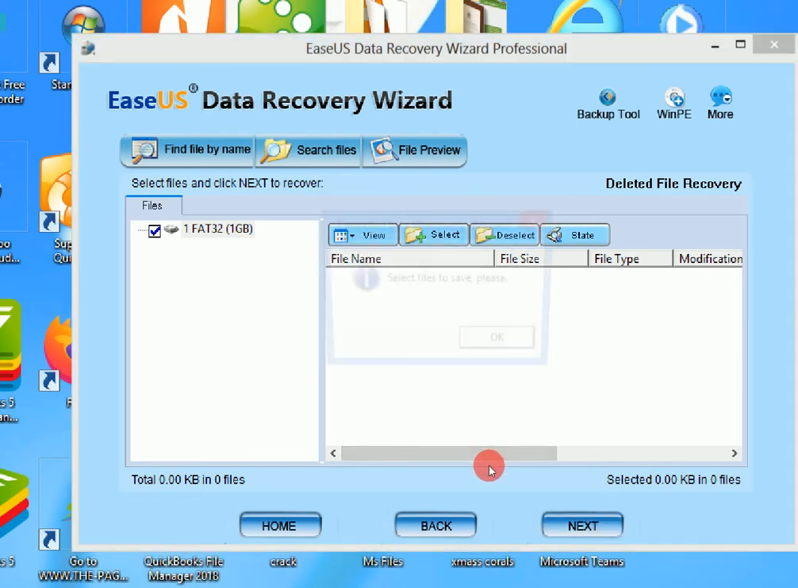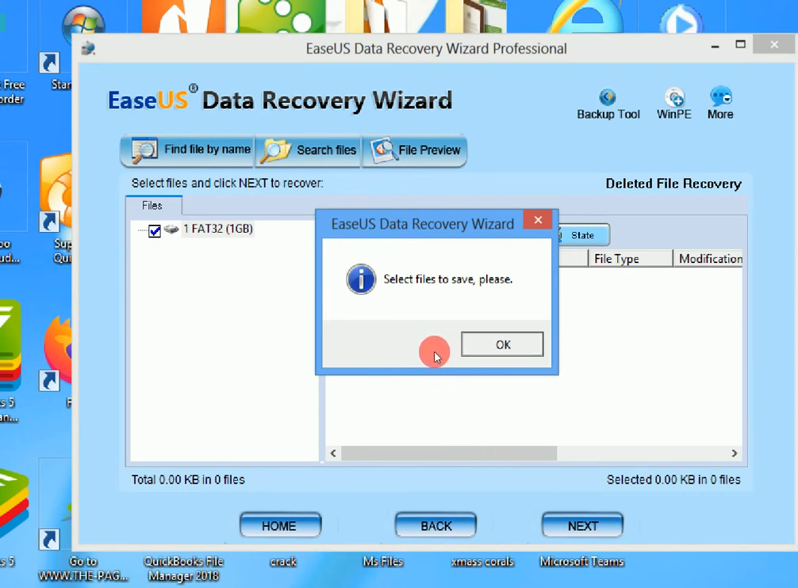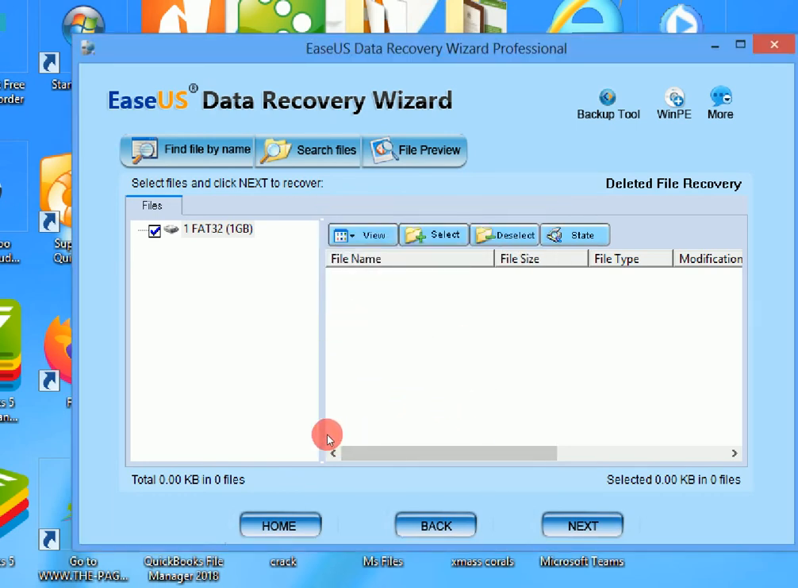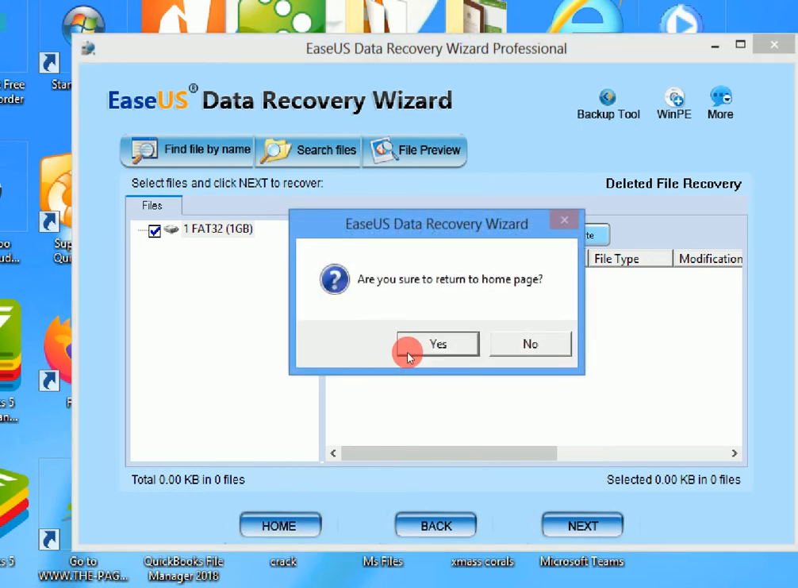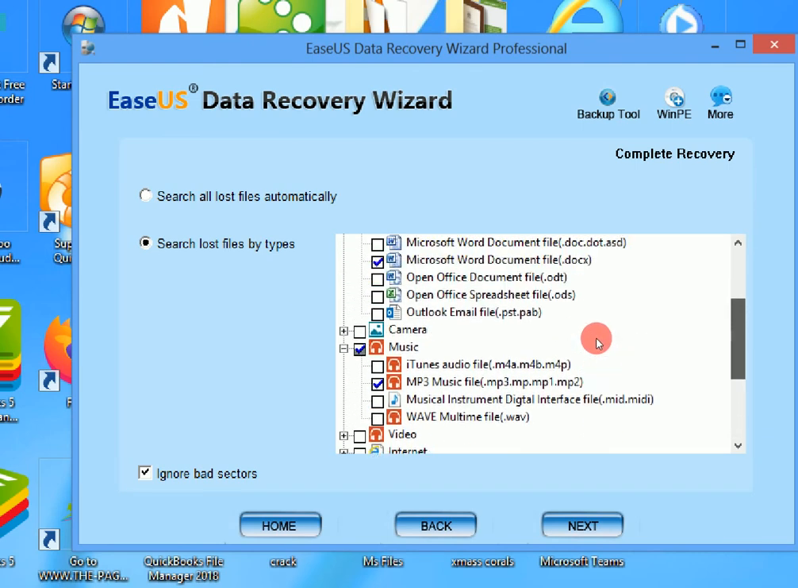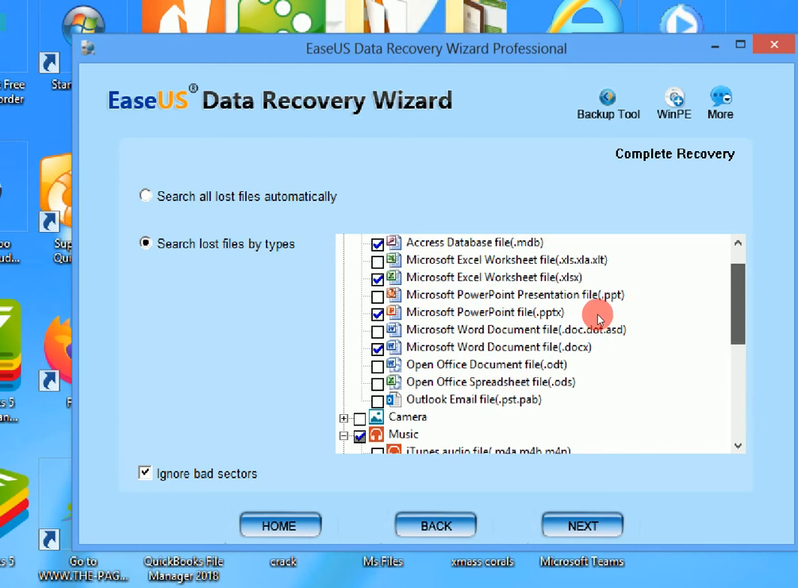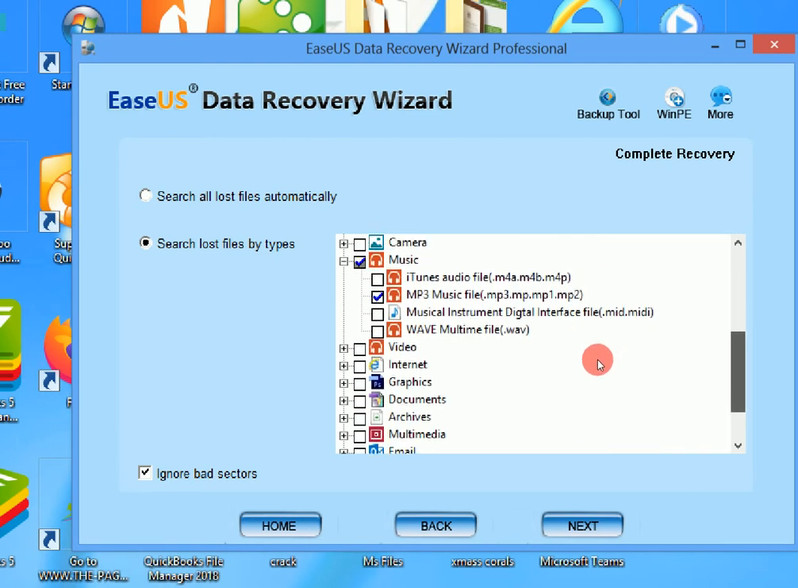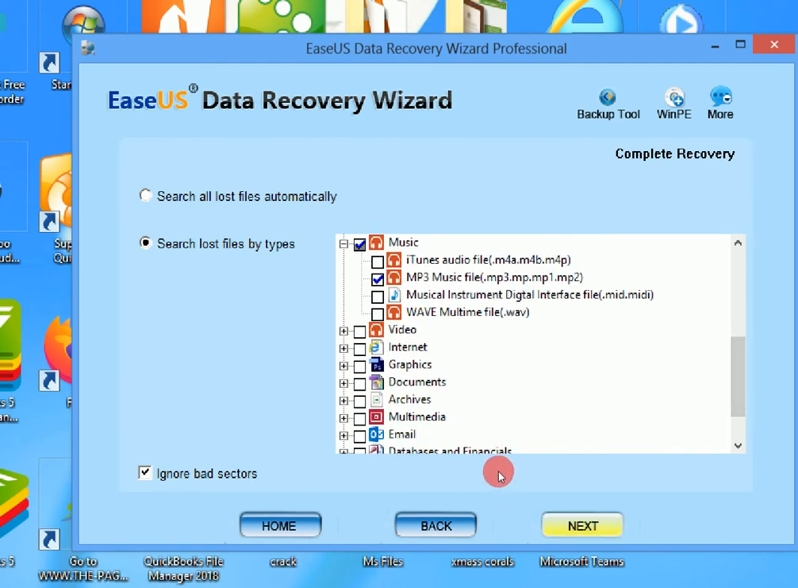So now you notice that it's not doing the job, because it had earlier warned me that if my drive doesn't do well, I go back and choose the complete recovery. So I'll go back and say complete recovery. I select the types. I think they are already selected. Then I go next.